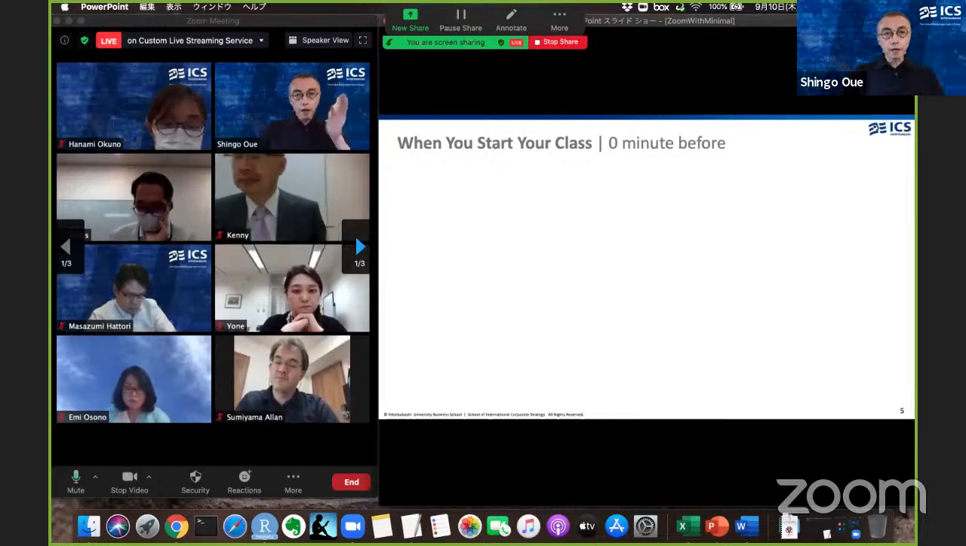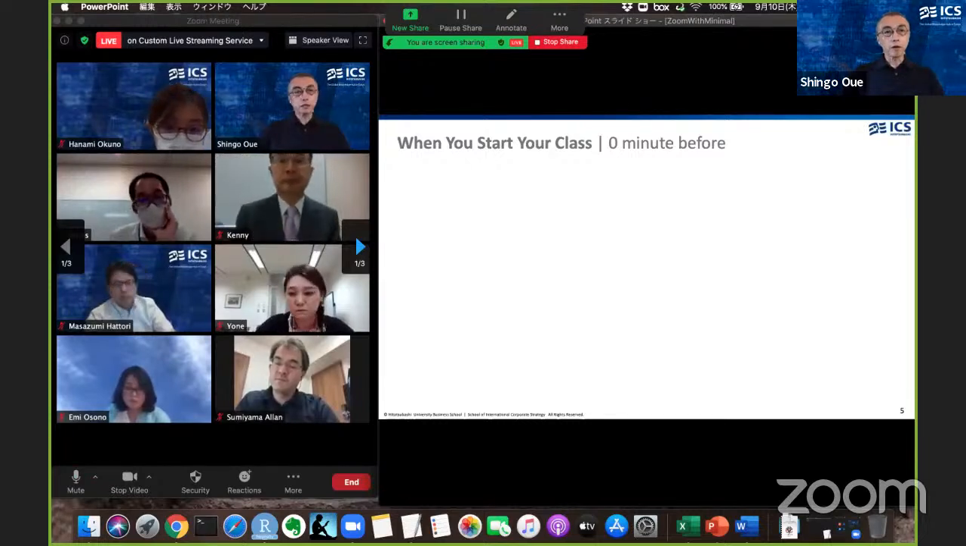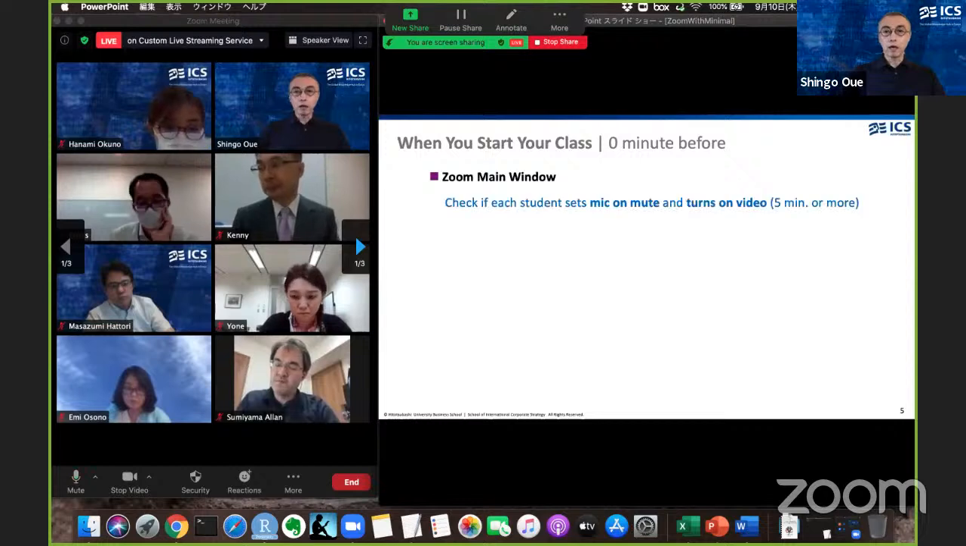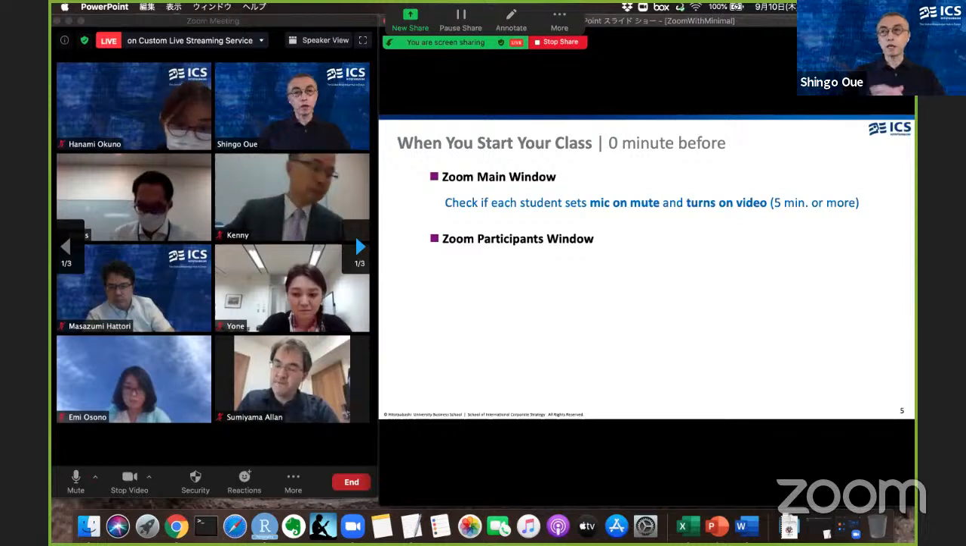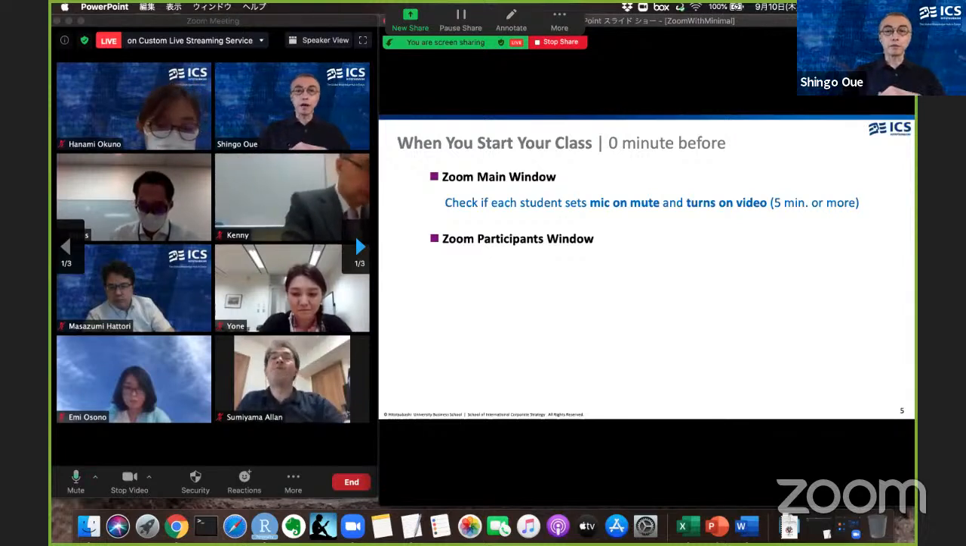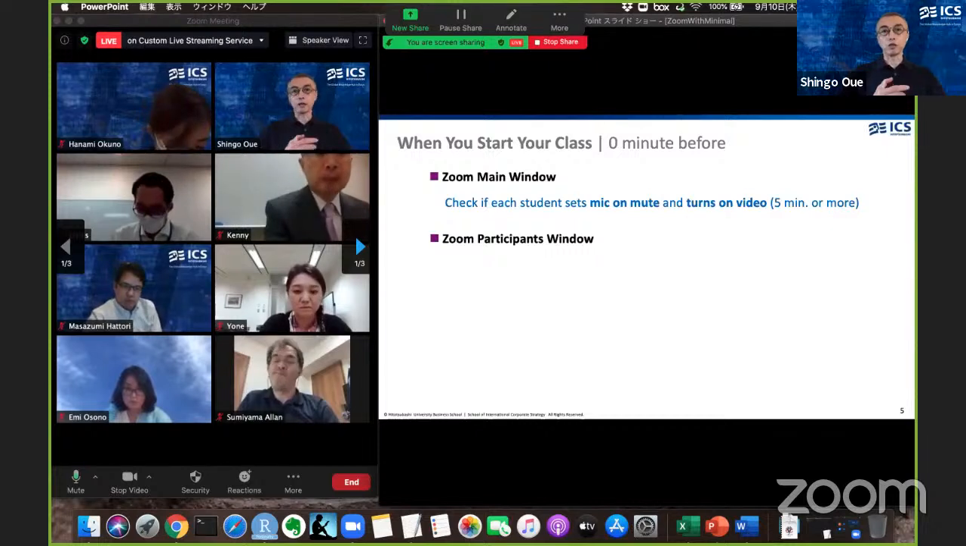And then when the class starts, what we should do is, of course, look at the Zoom main window. Then you actually see many people coming. You also have to look at the participants window, where if somebody is waiting, then you have to let them in. But at the beginning, there should be some staff member or TA with you, so they may take care of those students getting into the Zoom space.